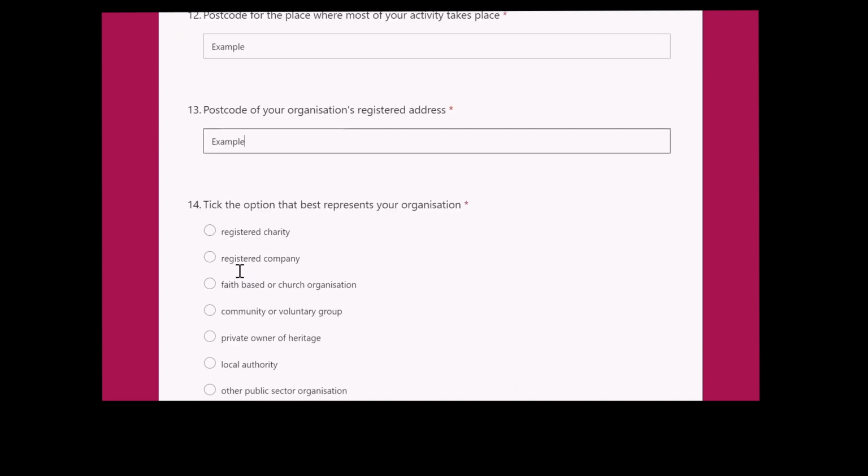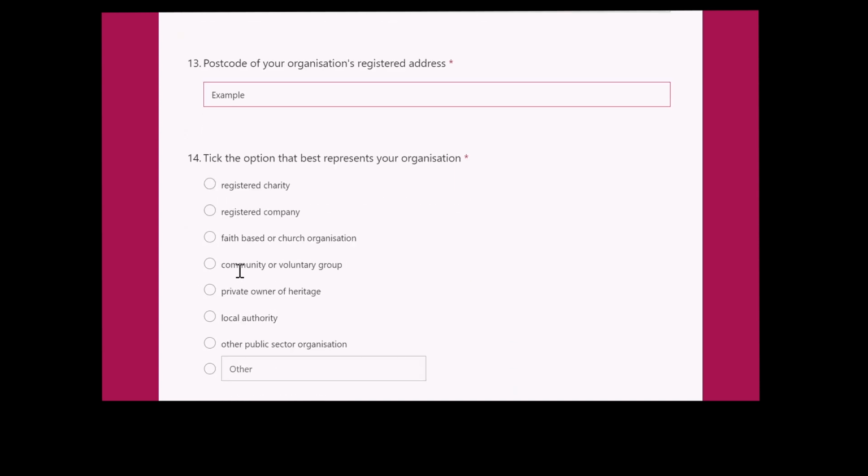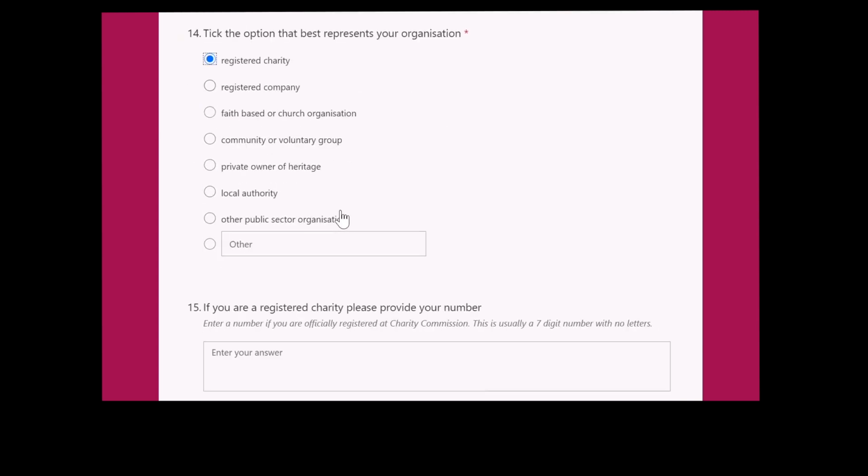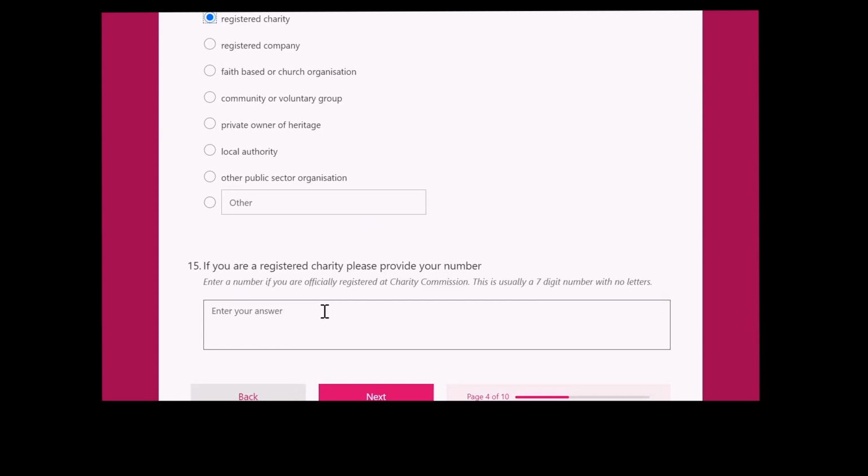The next question is to tick the option of what best represents your organisation. If you click Registered Charity or Registered Company, a box will open up where you can put in your charity number. Please only do this if you are a registered charity or company, either registered with Charity Commission or on Companies House.